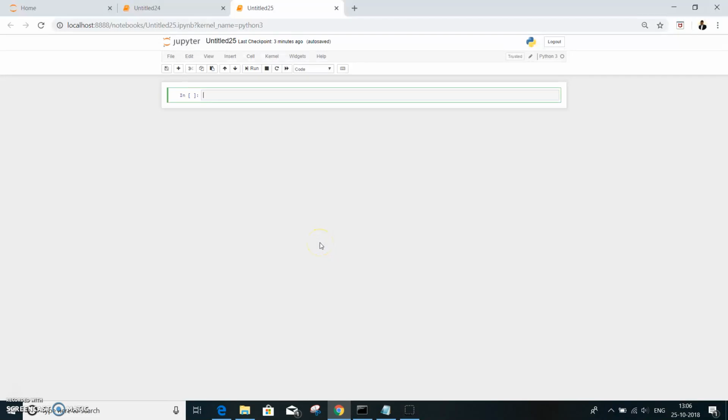So far, we have seen the various data structures, and as an example, we have directly given or supplied the data to the data structure. But in programming, you don't normally do that.